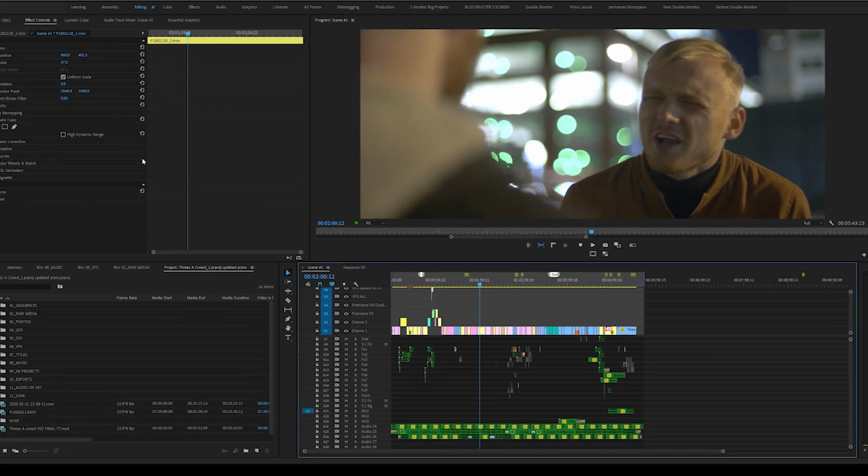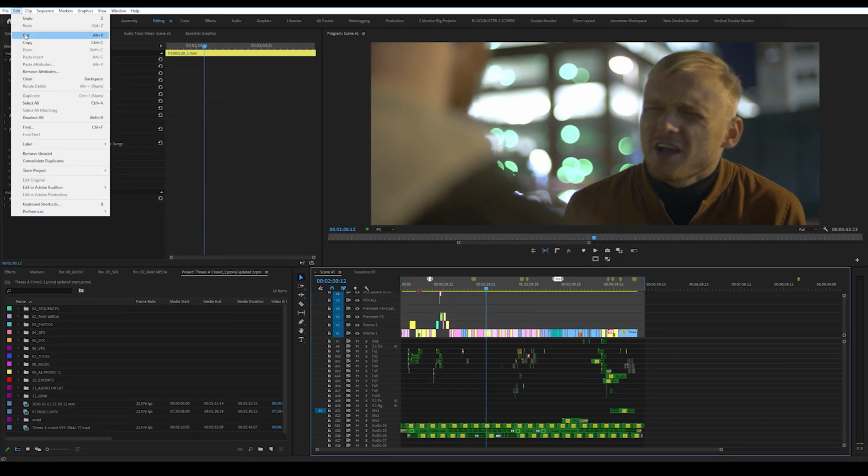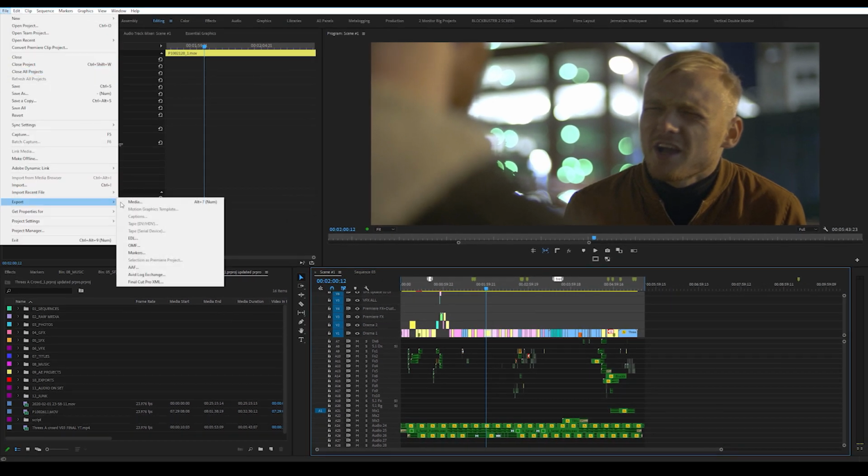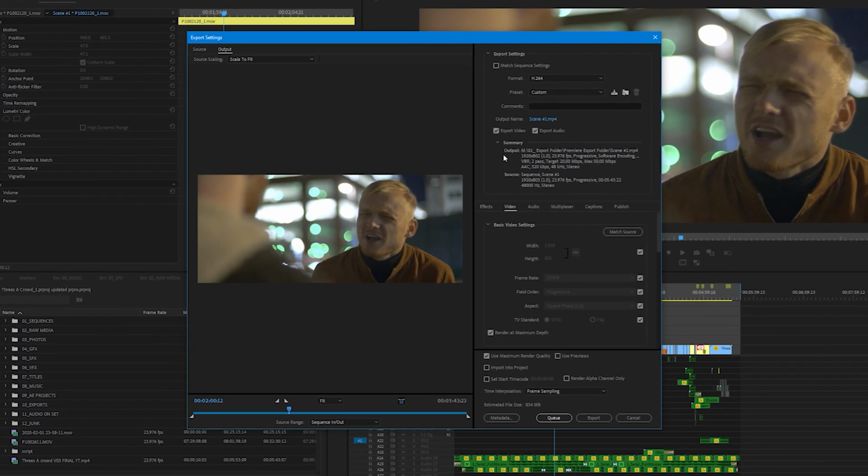Once that's done, I'm going to click file and scroll down to export media. Bearing in mind, you need to make sure that your timeline is highlighted. So you need to have this blue outline on your timeline before you click file and export. So I'm going to click file, go export media. And this box pops up.